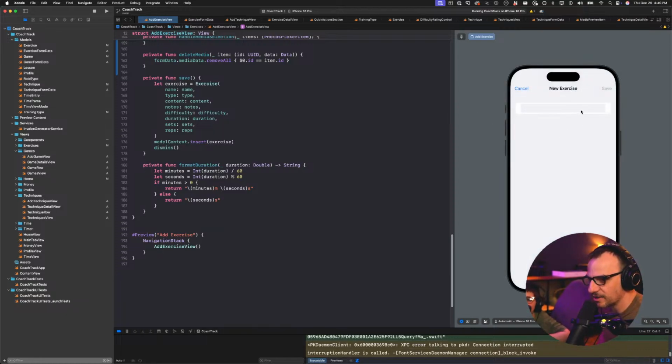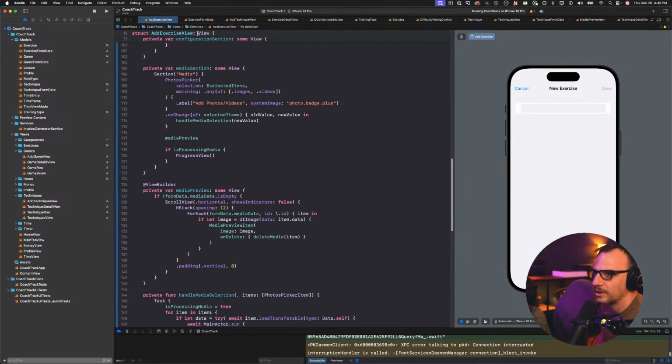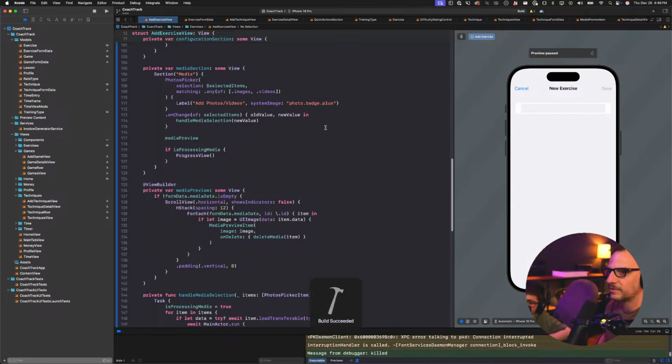Well, that doesn't look exactly right. I'm not sure what's going on with the preview, and why it just has the add view. Let's see if it runs.